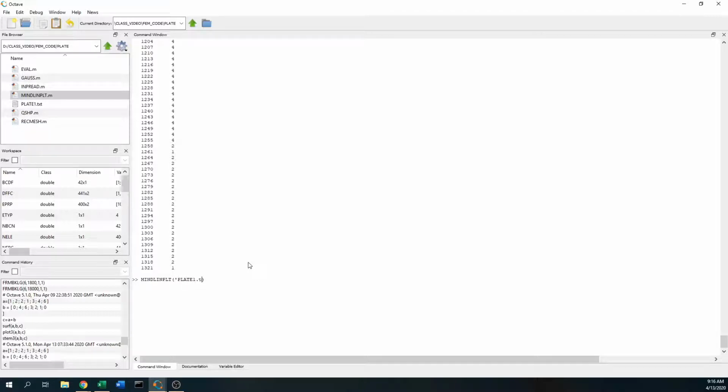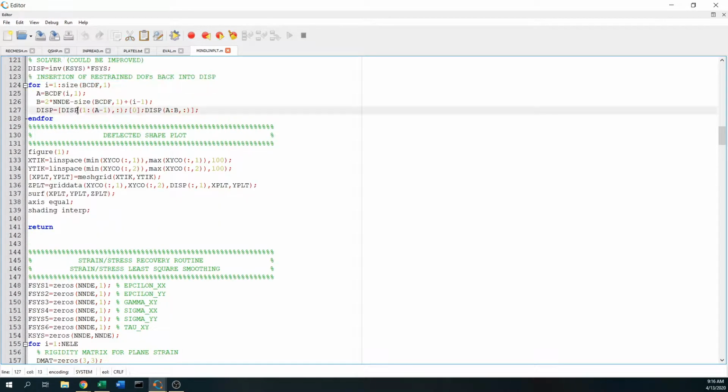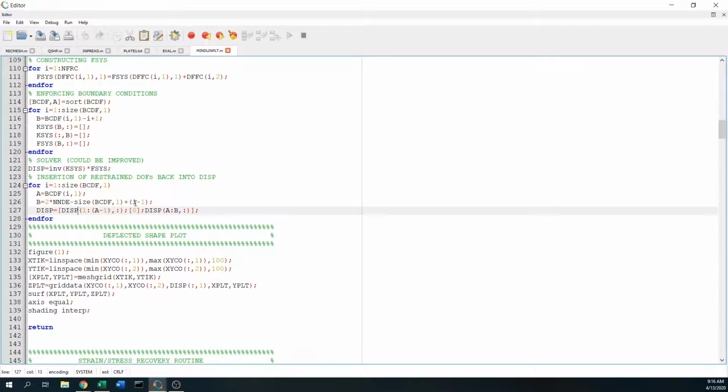plate 1.txt. It is solving. And displacement, what error? But displacement has size. Call from line 127. 127. What is wrong? Insertion. Okay, now I got it. There must be something like the 2 or so. Here it is. The 2 minus, right? It has to be 3, huh?